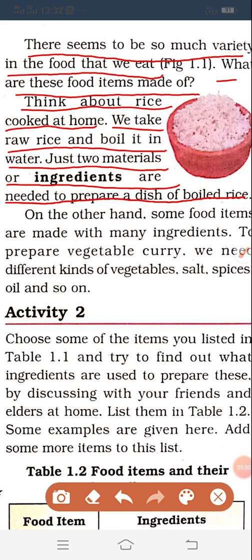ingredients we are using. So here we just want to discuss with you that important thing: food items whatever we are taking, वो किन किन ingredients से मिलकर बने होते हैं, by which they are made up, what ingredients we are using to make their food item.